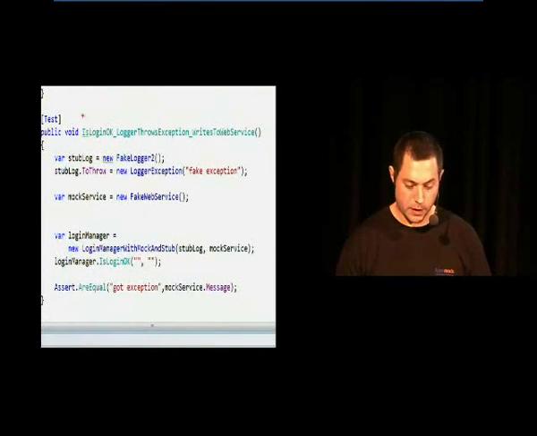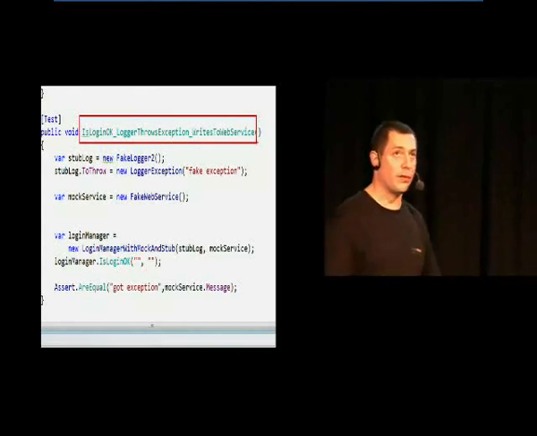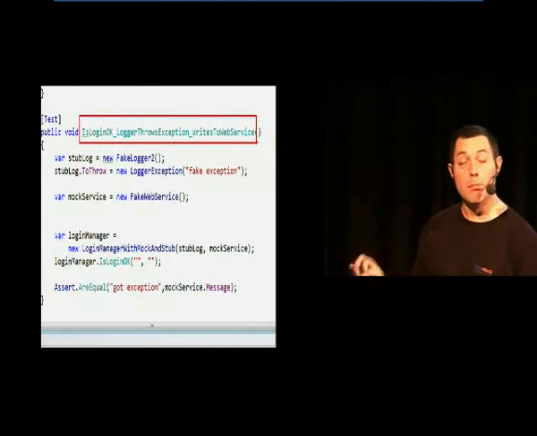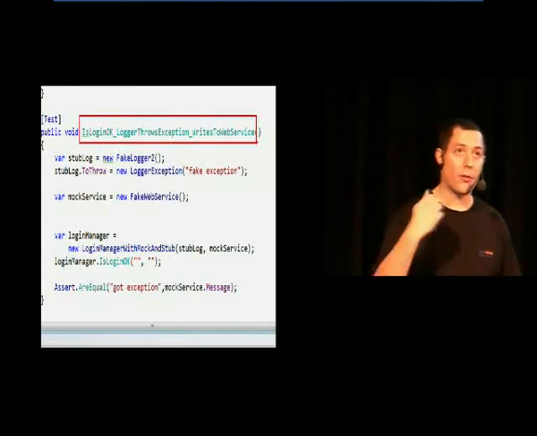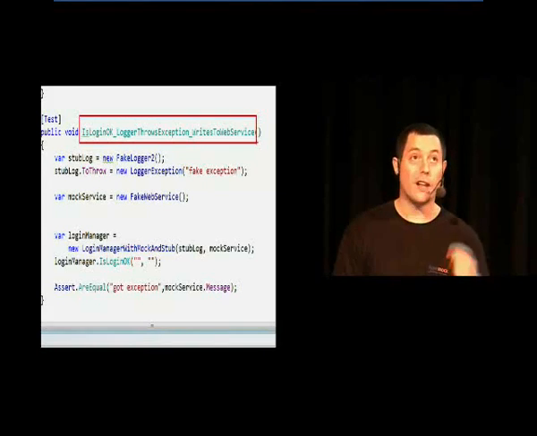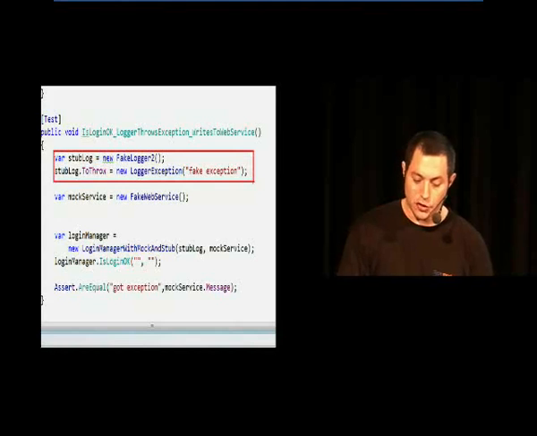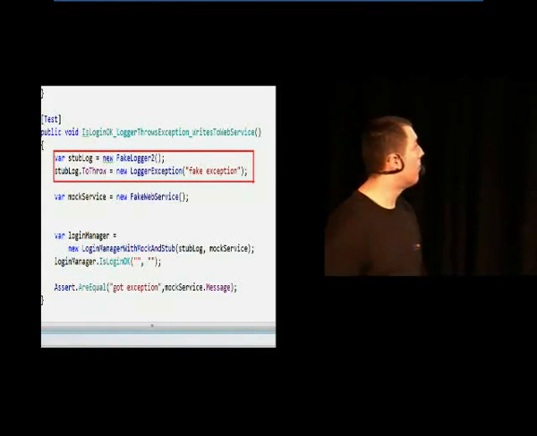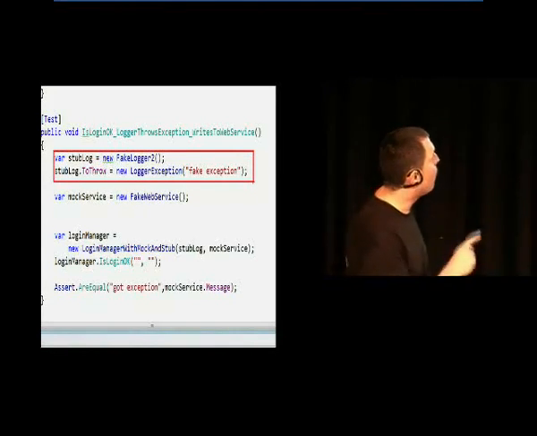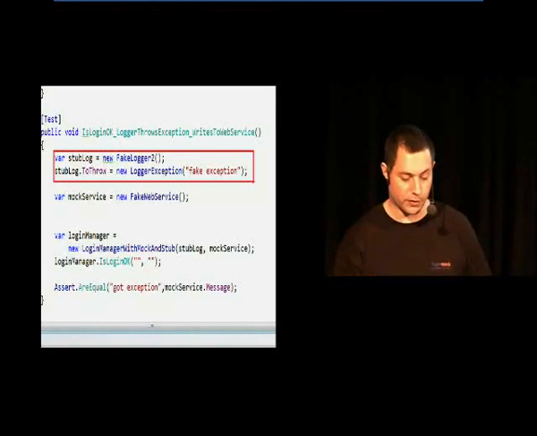Let's look at the name. Is login okay? When logger throws an exception, then it writes to the web service. Notice the name. The name is really important. If I see this test fail, I want to know. I don't need to debug it to see what the problem is. I know what is not working. So I create that fake logger, but this time I'm initializing it with an exception. And I'm saying, look, when someone calls you, I want you to throw a new logger exception. So I'm just setting a public field.